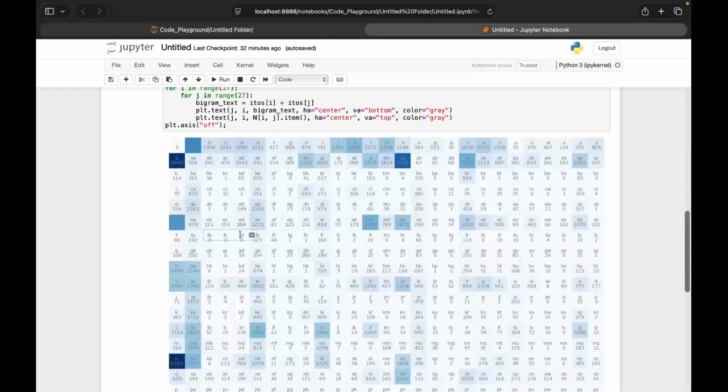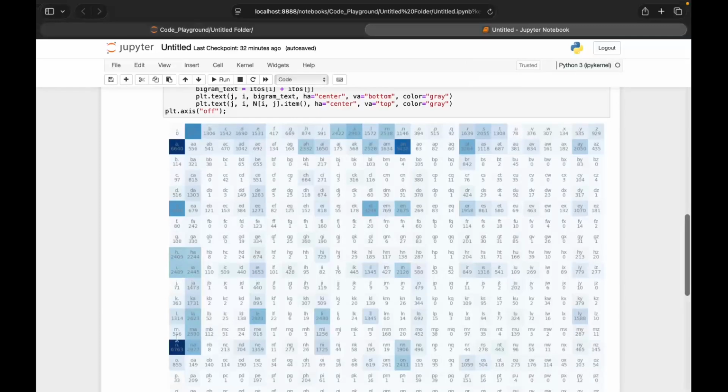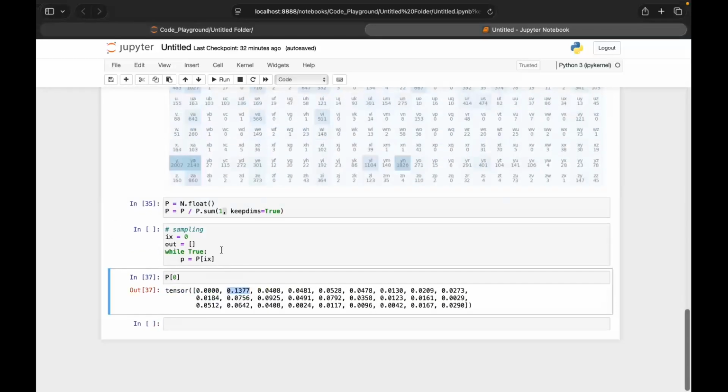And as soon as we get any probability from this column, which is the ending, so if I get index 0, then that means g dot means end, right? So if I get index 0, then my name has ended. So that is what I want to do.